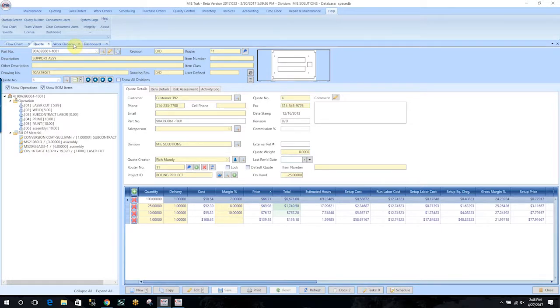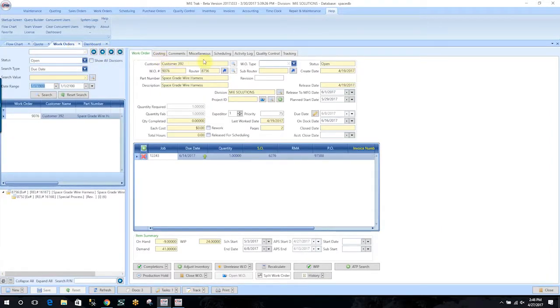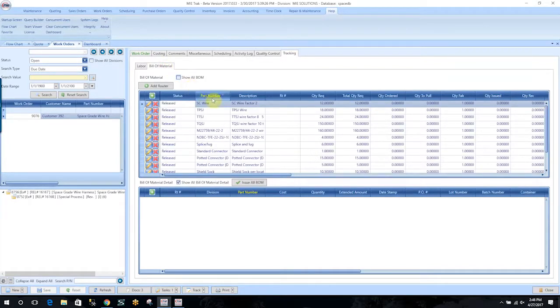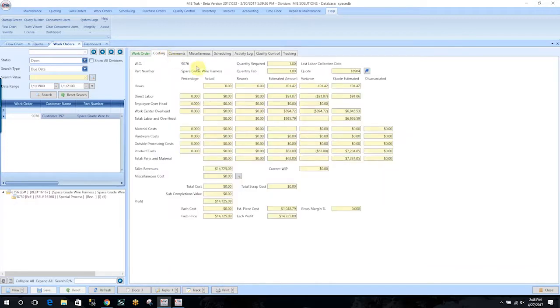Eventually, once we have a work order, we can track the status of each sequence as well as our bill of material, where they are, what location, when they're due, and even better, we can see our costing information as we're producing our parts.